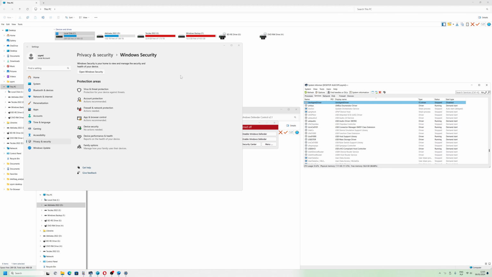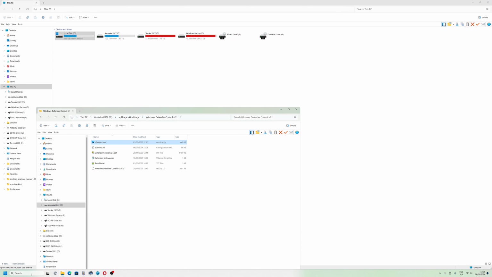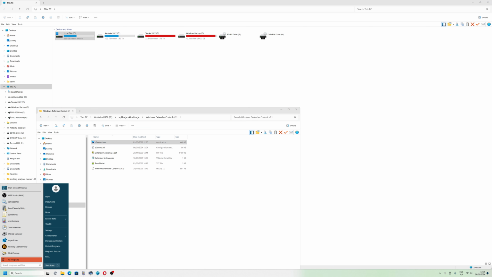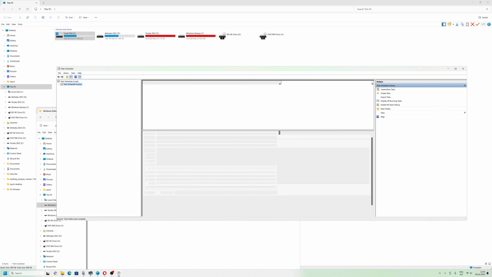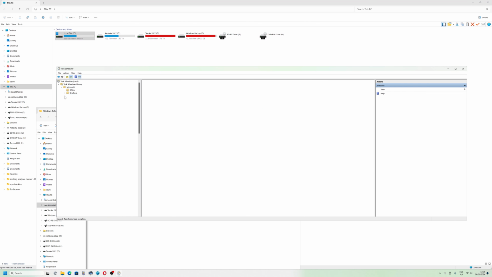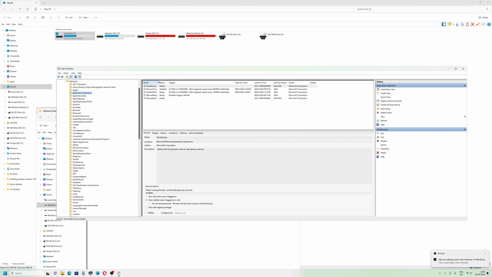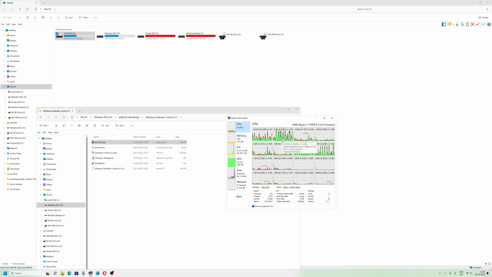And also the task scheduler, under programs. In Task Scheduler, you go to Microsoft, Windows, Application Experience, and you disable Microsoft Compatibility Appraiser. This was causing my hard drive to be overloaded.